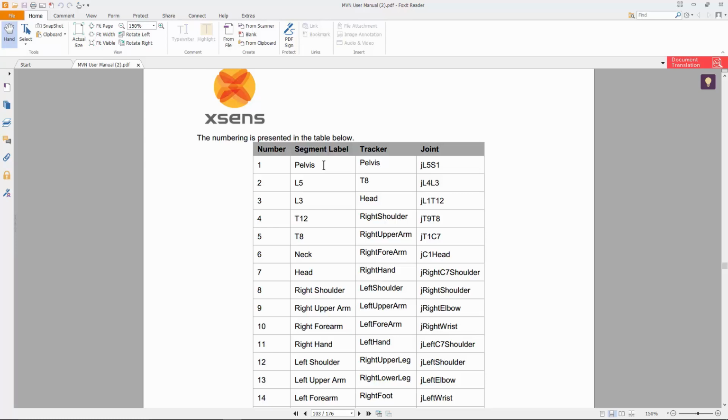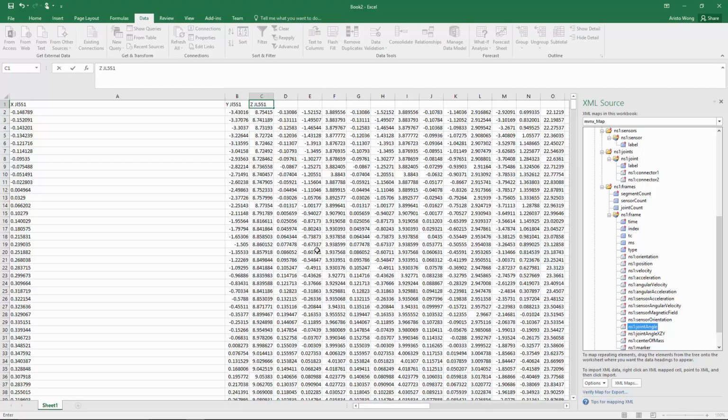So you can see, depending on what type of data set you're looking at, you're going to get a different ordering of those different segments, trackers, or joints. So going back into our Excel spreadsheet, you can really see how you can customize this in any way, shape, or form you really need to accomplish your data analyses.